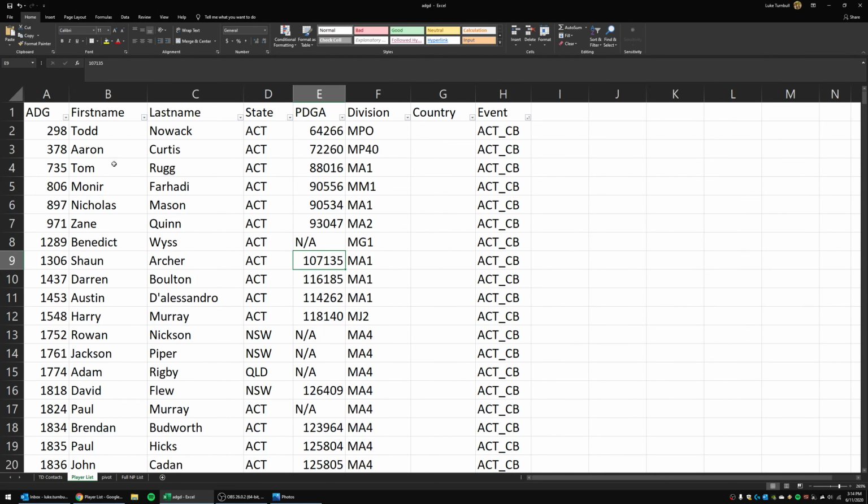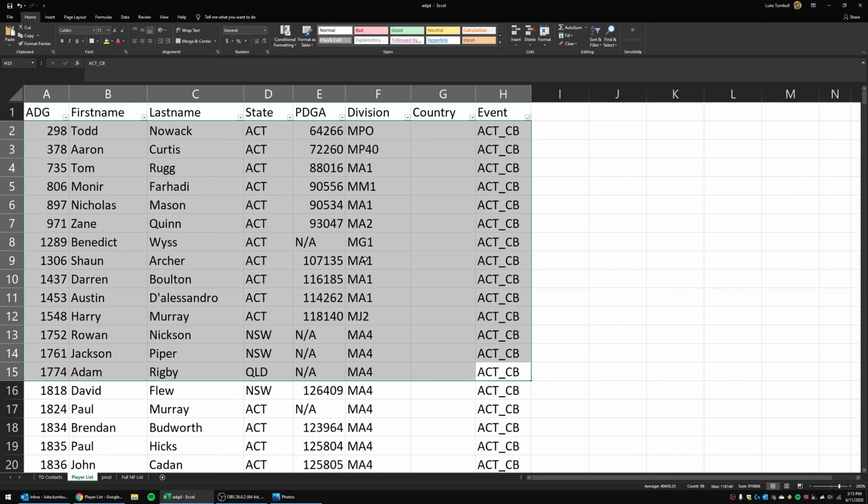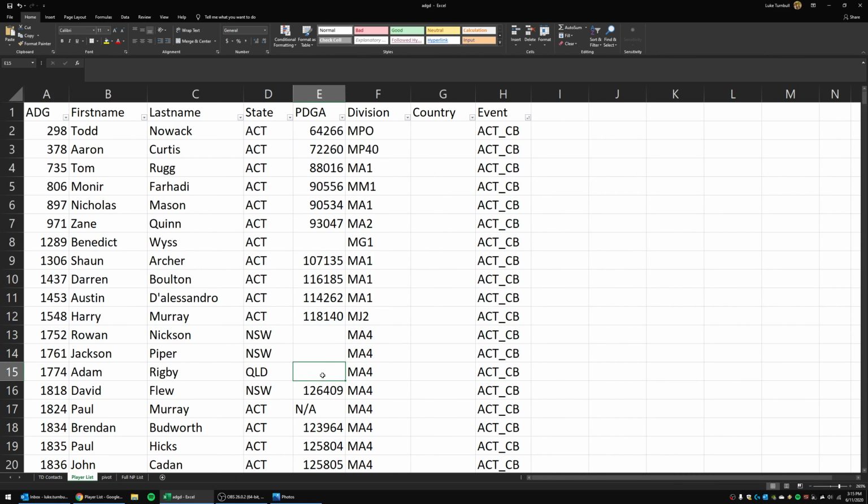The first thing we need to do is fix these not applicables in the PDGA column. When you're uploading to the PDGA website, it doesn't recognize that n/a as a valid number. So what we need to do is get rid of all of those. If you've got a really small event, like if my event was just these 14 people here, I could just go through and delete all of those. But because there's 525 people, that would be pretty tiresome.